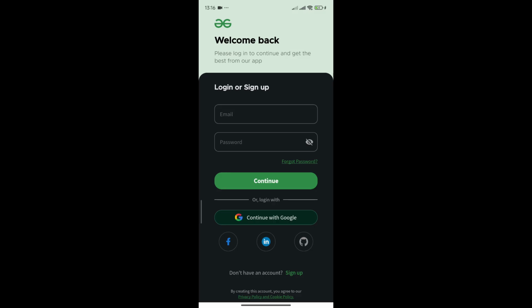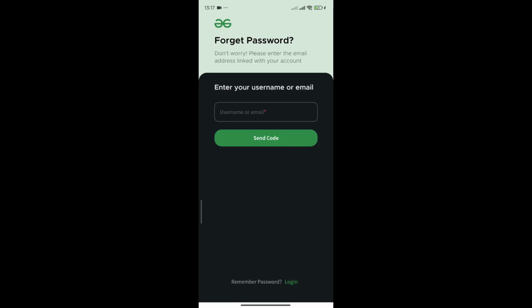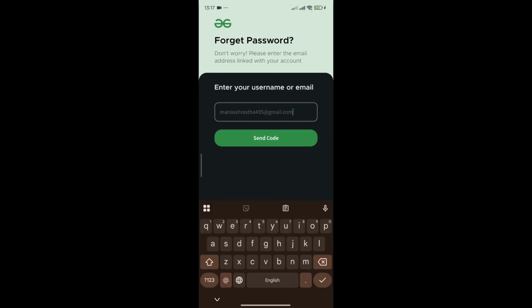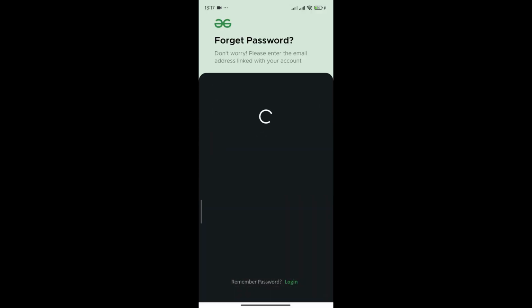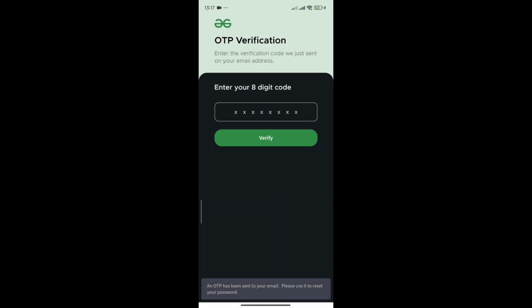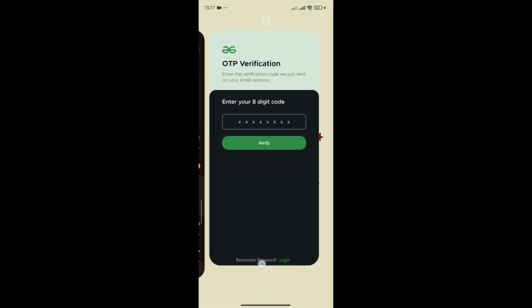Now, you need to keep in mind that you cannot directly reset your password from the application when you're logged in itself. Once you're logged out, just simply select Forgot Password right here. And once you've clicked on it, just simply select your username or email that you had logged in from. Select Send Code, and there will be an 8-digit code sent to your account. So simply check your email address and copy the code.